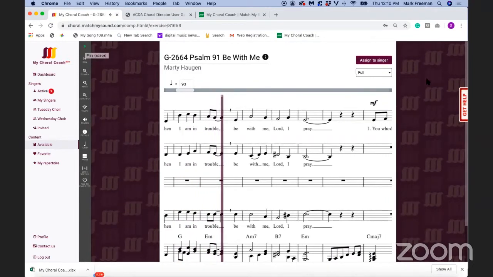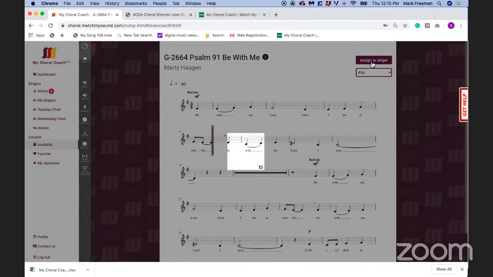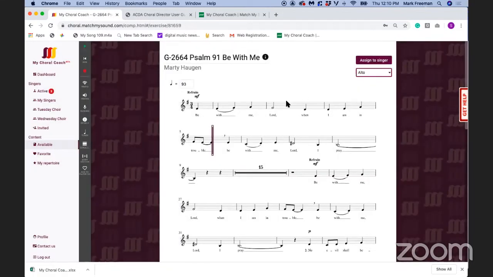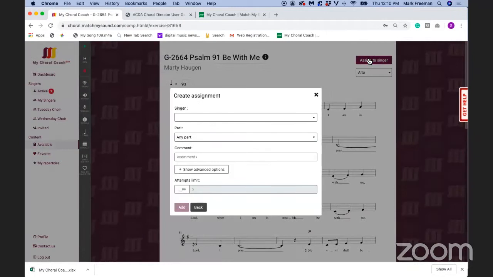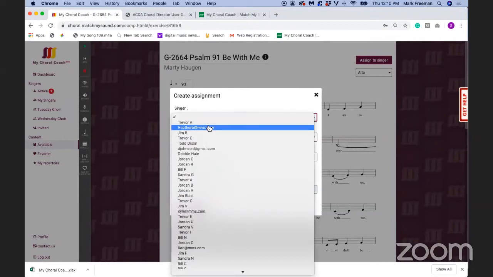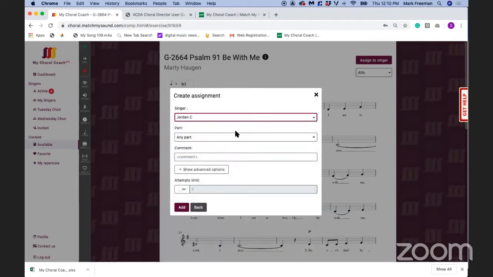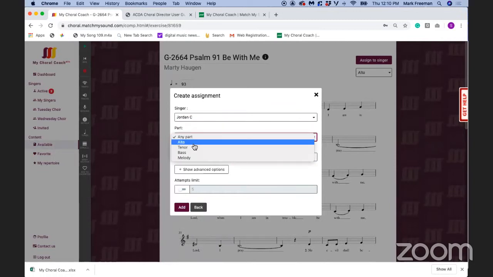Right? So if I was going to assign this to a singer, their part, all I have to do is go here and choose, I'll say alto. Here's the alto part. I go to assign to singer. And at this point, once you choose your singer, you verify the part. I think I chose alto. You can put a comment here, or it comes up in the next step as well.